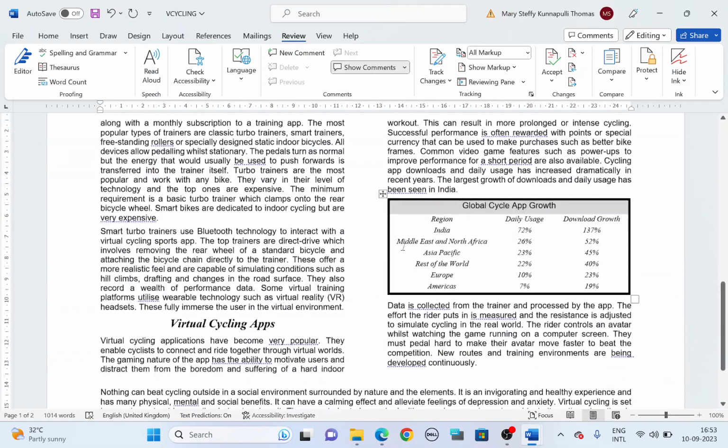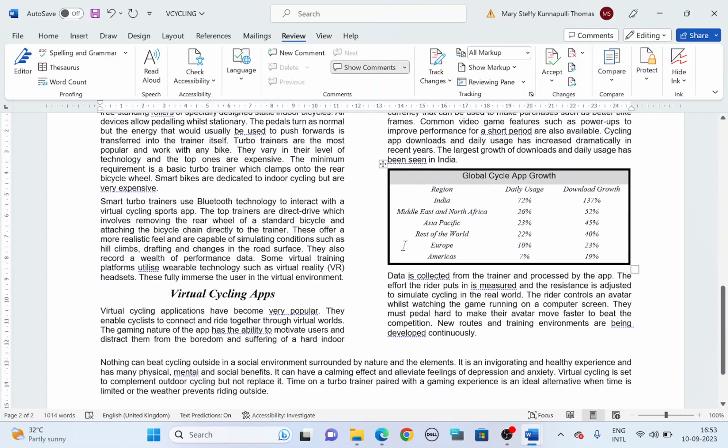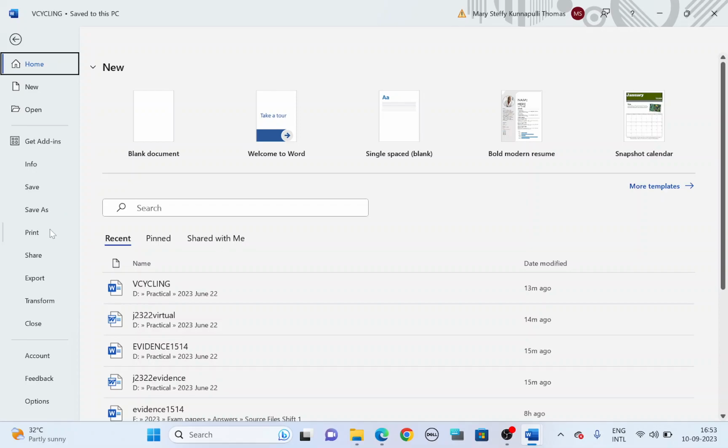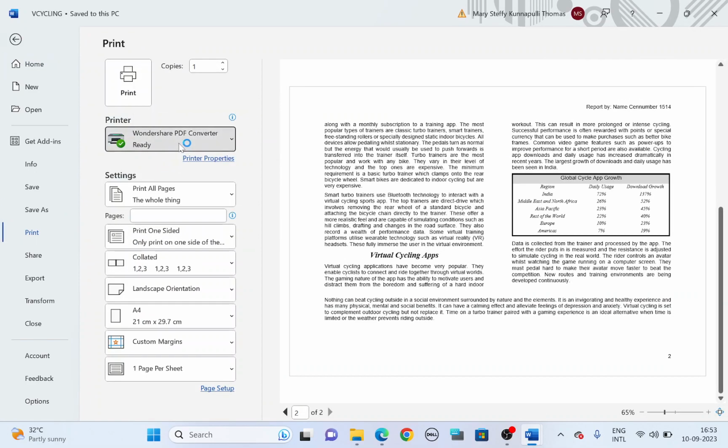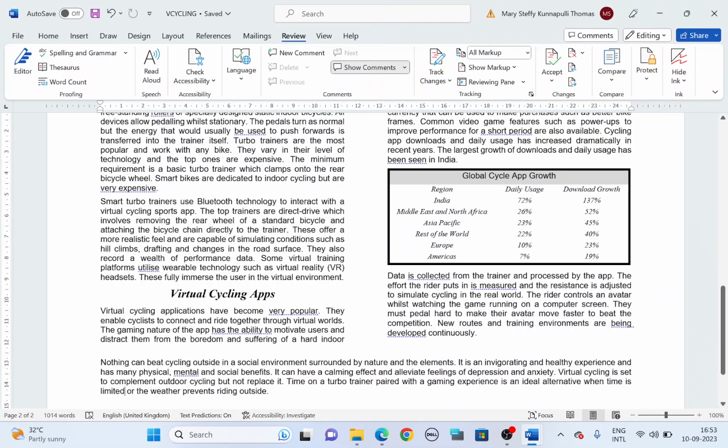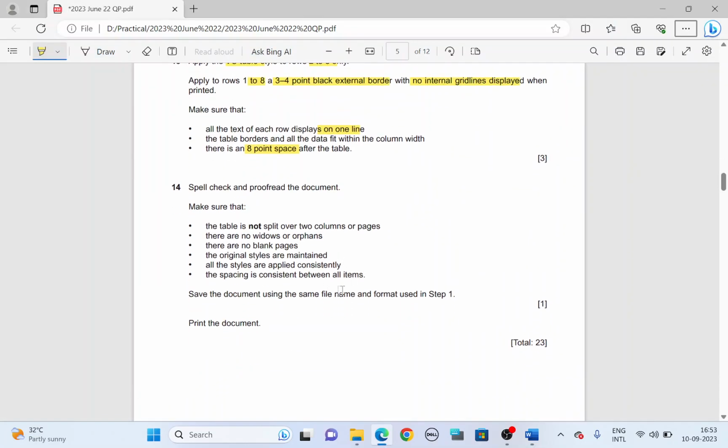Okay, just double check before you print, and then save your file. To print, file, print, choose the correct printer and click on the print icon. So that's the end of this task.